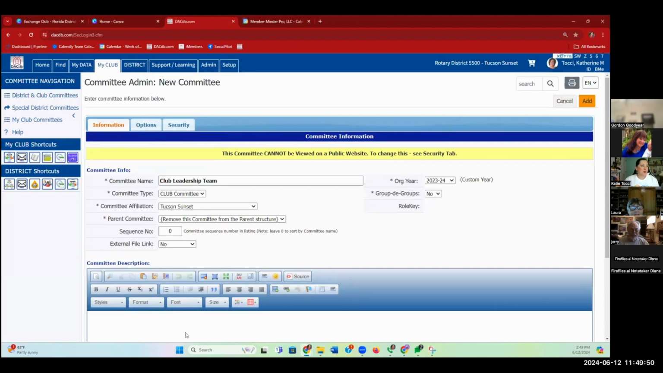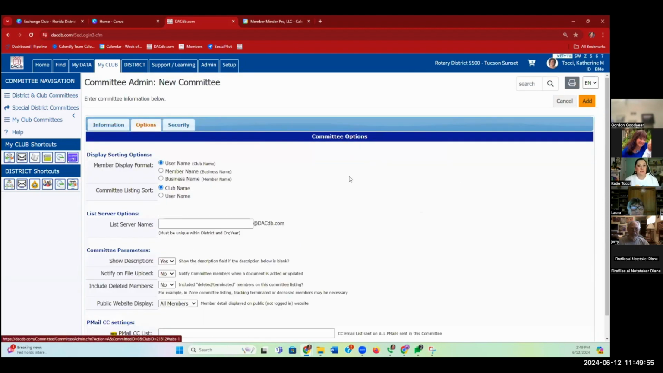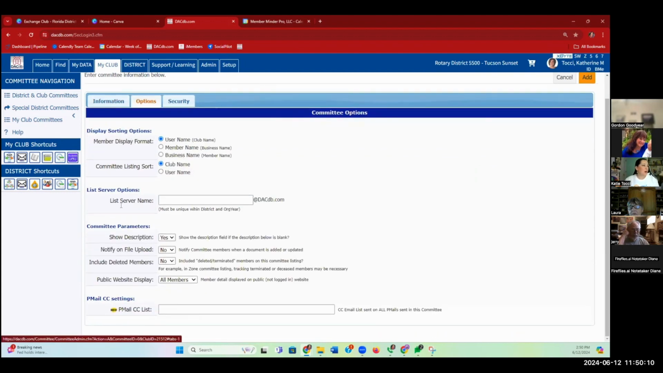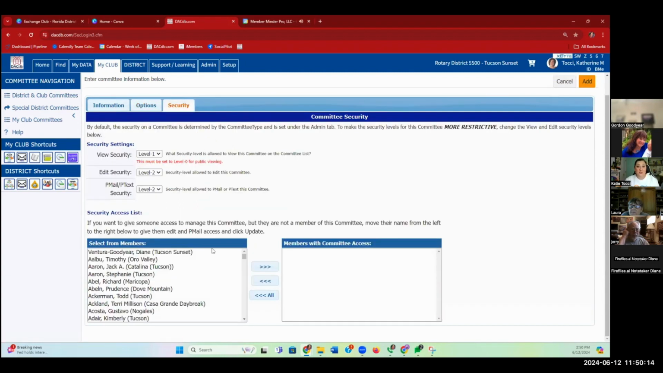And then if you wanted to put a description, you can. Say we wanted to have a membership committee. Let's do that one. Let's do a membership committee. And we've got how you want to display it and things like that. Who has access to update this committee. And then we're just going to click add up in the top right corner to add our committee.